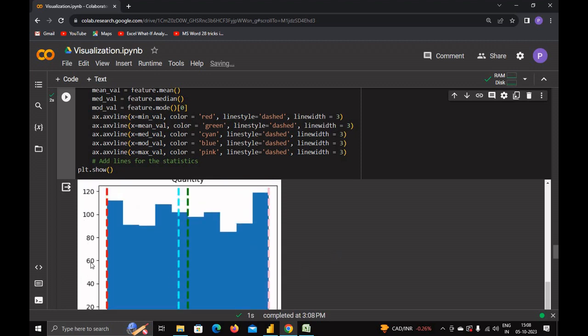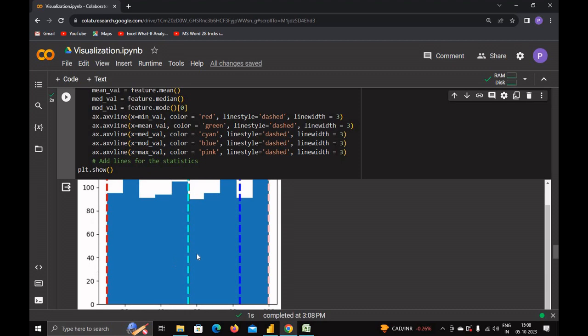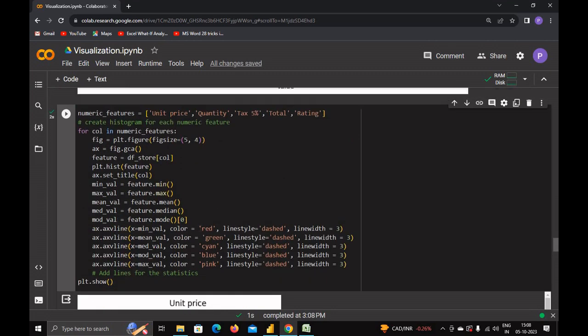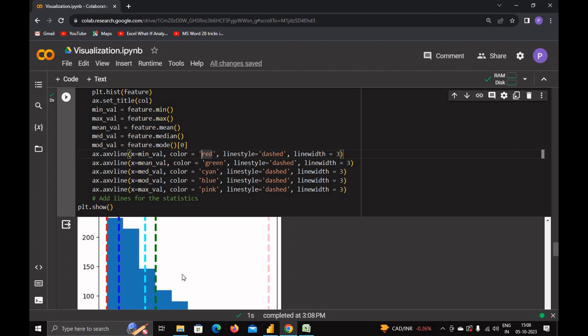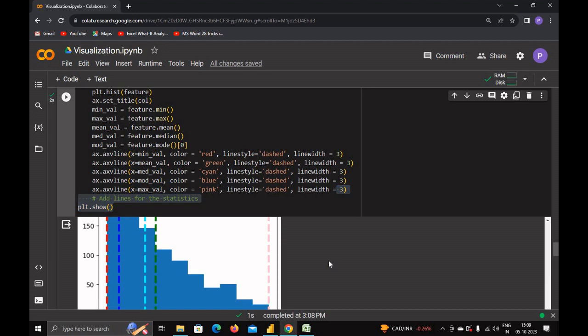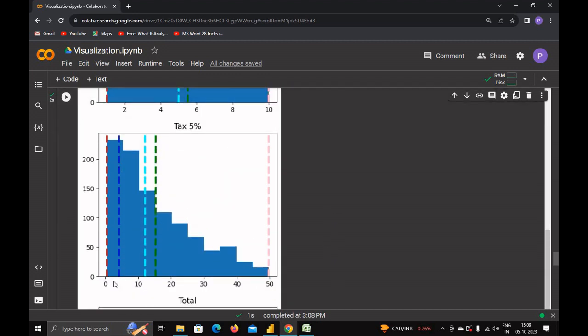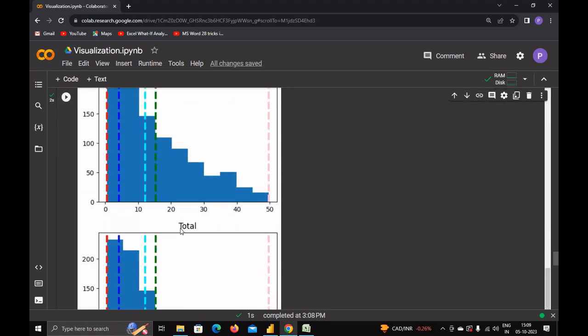So you can see the different type of lines. For minimum I am using a red color line, for mean I am using a green color line, and a blue color line is for mode, and a pink color line is for maximum value. So you can see all five values here for each of the numeric columns.